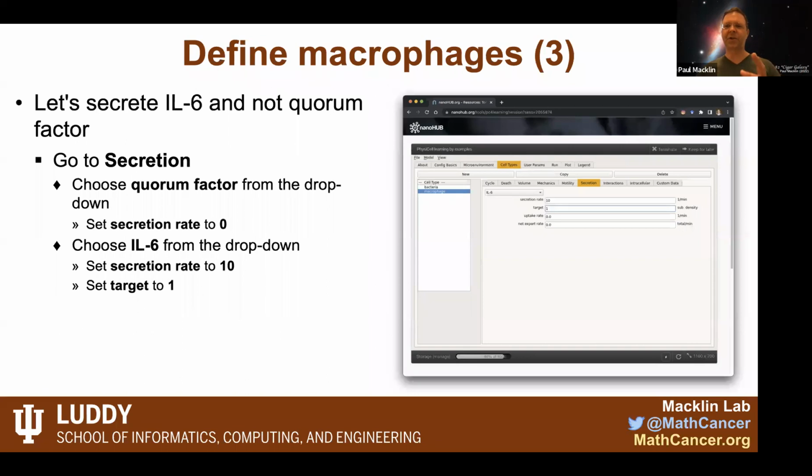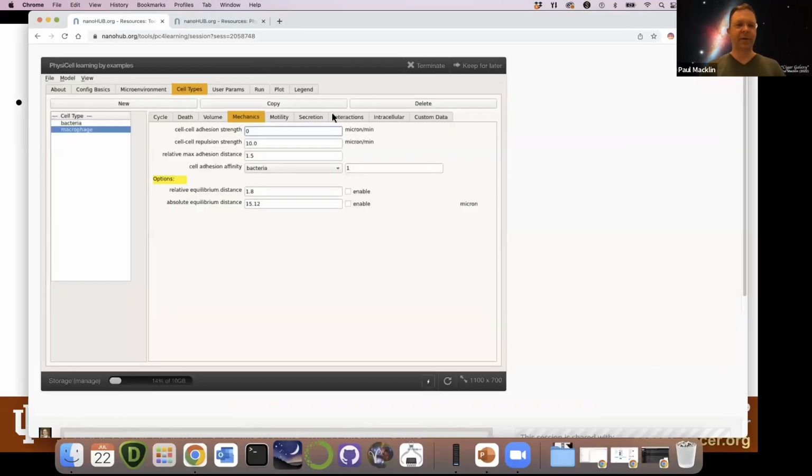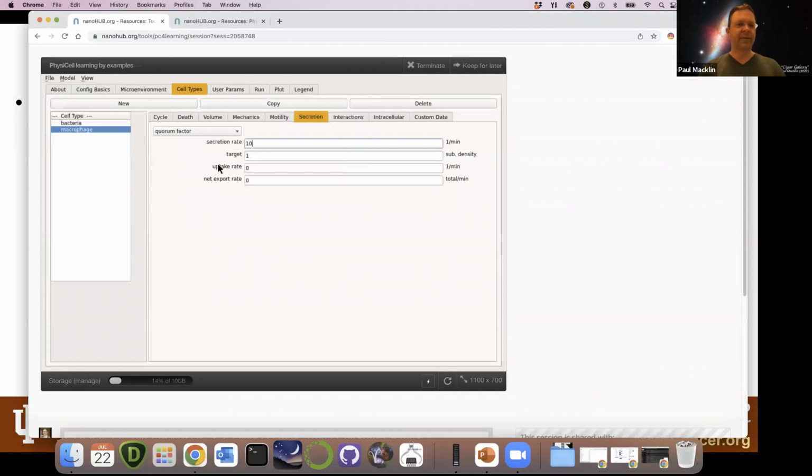Remember, we copied the bacteria, so we picked up all those parameters. So we want to make sure we turn off secretion of the quorum factor and turn on secretion of the pro-inflammatory factor. So let's go here to secretion. And first, for the drop down, I'm going to adjust parameters for quorum factor, and I'm going to turn my secretion rate to 0. And I'm going to choose from my drop down my pro-inflammatory factor, IL-6.